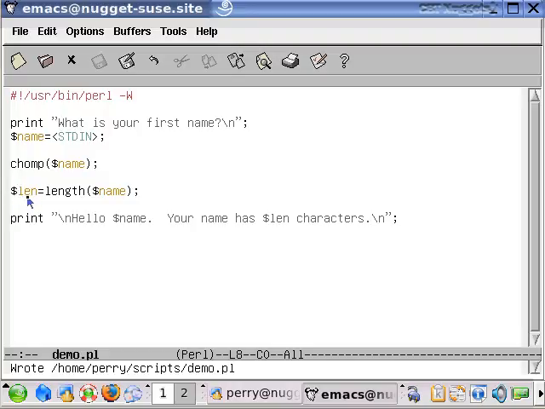So I've created a variable called $len, and then I call this built-in function length, and then I pass it the $name variable, and you can guess what that does. It just returns the number of characters that are in the variable name.